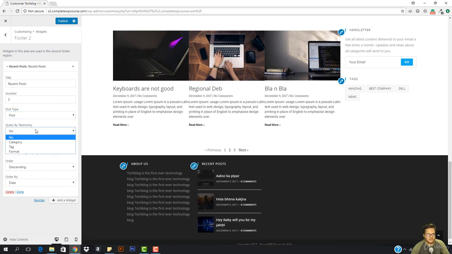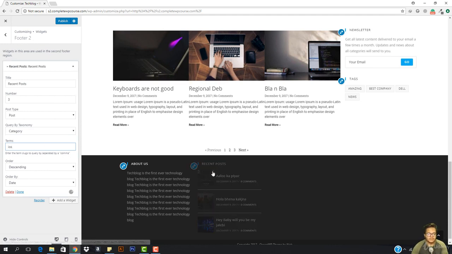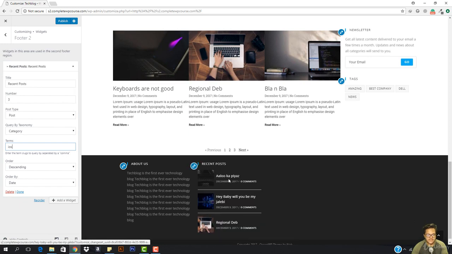So you can also show category here. Okay, if we select category, you can see 3 categories are going to appear right here. And then you can enter the terms to query selected, so you can just select the terms. Okay, so if I just add iOS, it's going to show me all the posts that has the category assigned as the iOS. Okay, so you can also query it by the category.